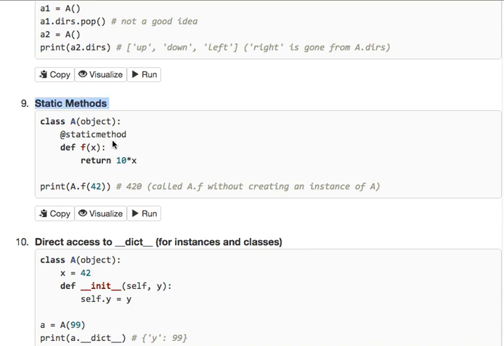Static methods. All right, so here we have a class A, and it has this seemingly function more than a method. It's a function. See, it doesn't take self, and all it does is return 10 times x. Pretty boring function, obviously here just for its pedagogical purposes. In any case, this function is actually inside the class.